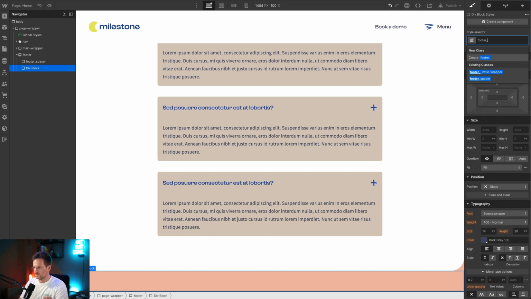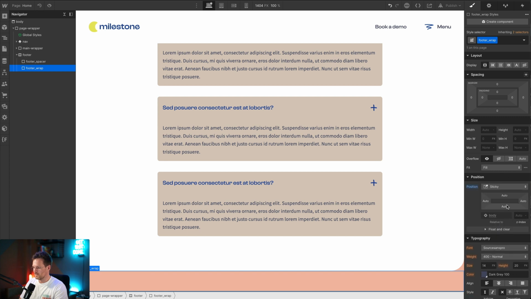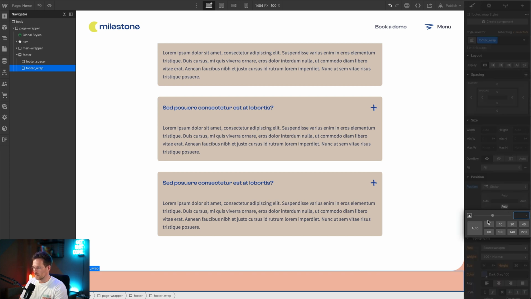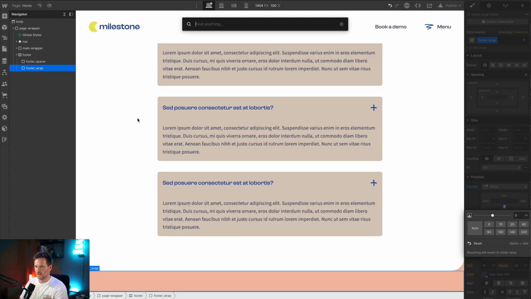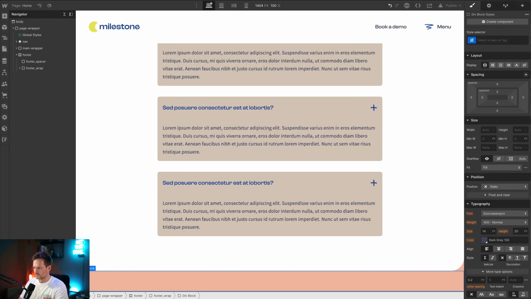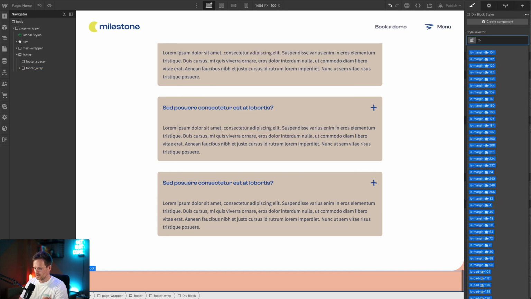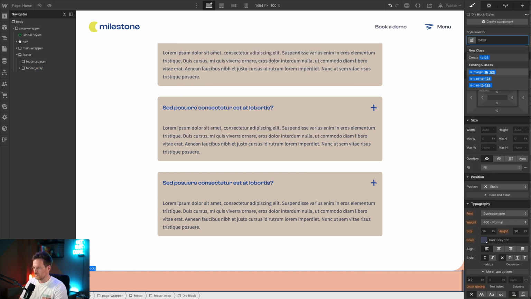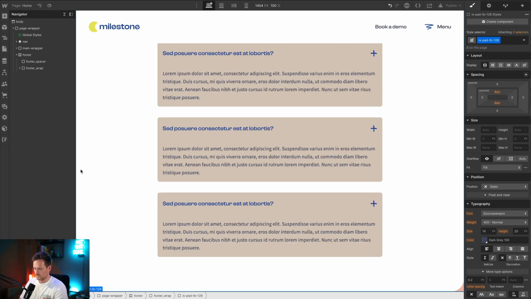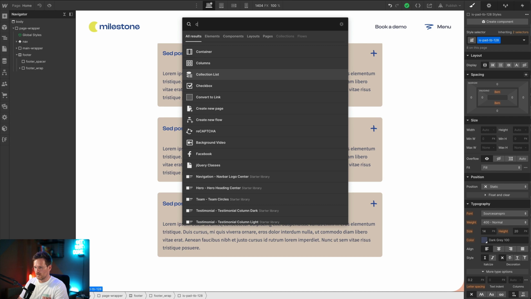This will be the footer wrap. And this one, it becomes sticky, and it should be sticky to the bottom. So I choose 0 pixels here. And now if we add a container, or at first we add some padding, TB 128, like we used in the entire project. And now we need a container.